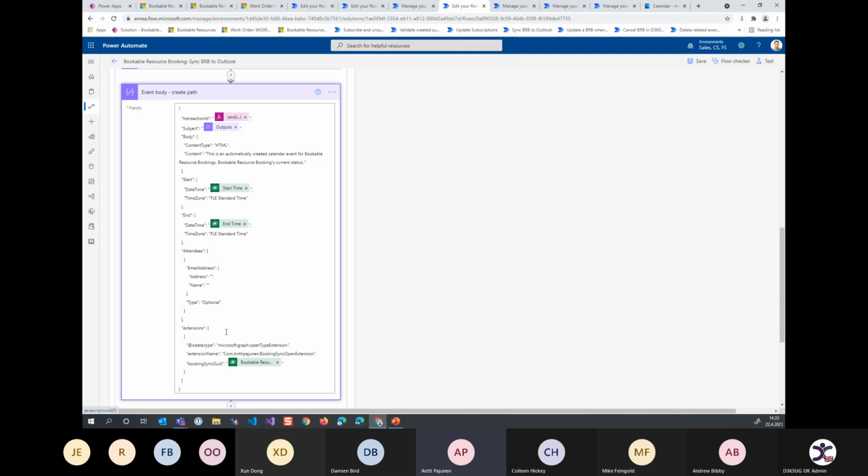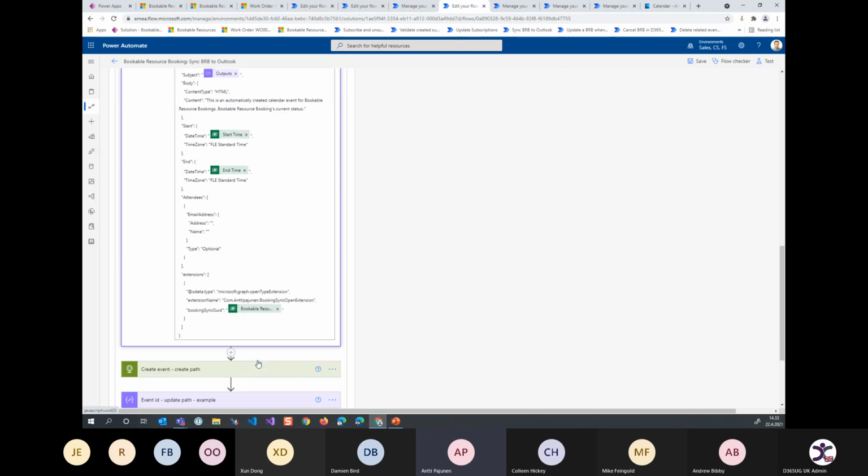And this is that open extensions part. I've added an open extension, and this is super important because what this does is it adds the GUID of the bookable resource booking, so it's that unique identifier in Dynamics. It adds the identifier to that booking in Outlook so that we can query for a specific Outlook event using the GUID from Dynamics.